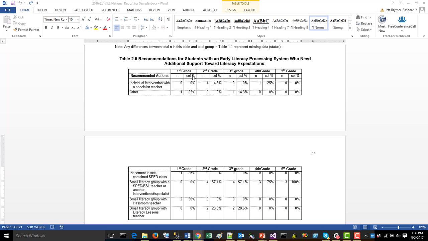And then for each grade, you also have a column percentage. So in this column, the percentages add up vertically. So 25% of the kids had an other recommendation, 25% of the kids had a placement in the self-contained special ed class, and then 50% of the kids had a small literacy group with the classroom teacher. So remember, a set of results for each grade, 1st through 5th grade.